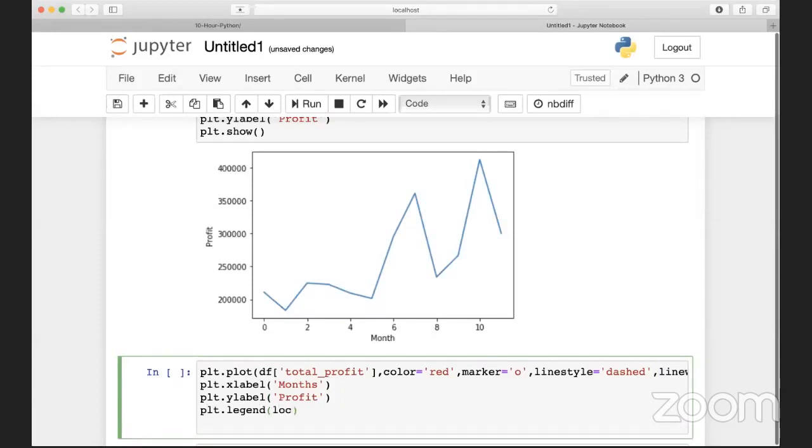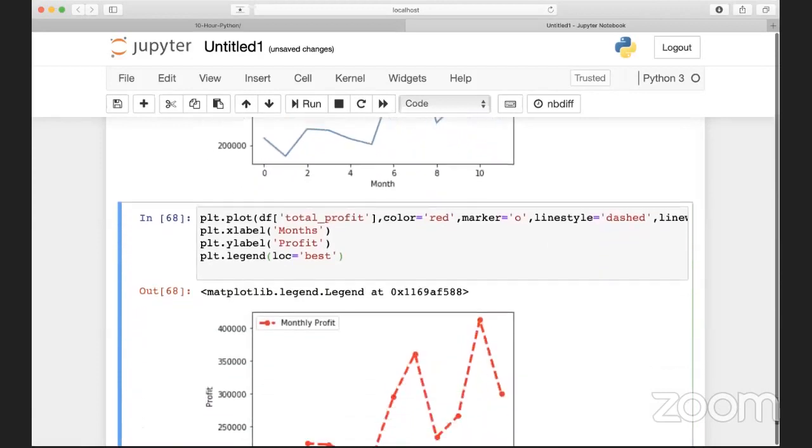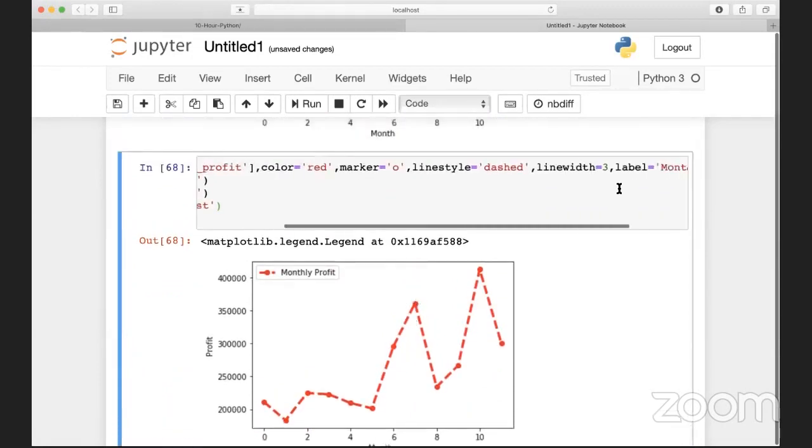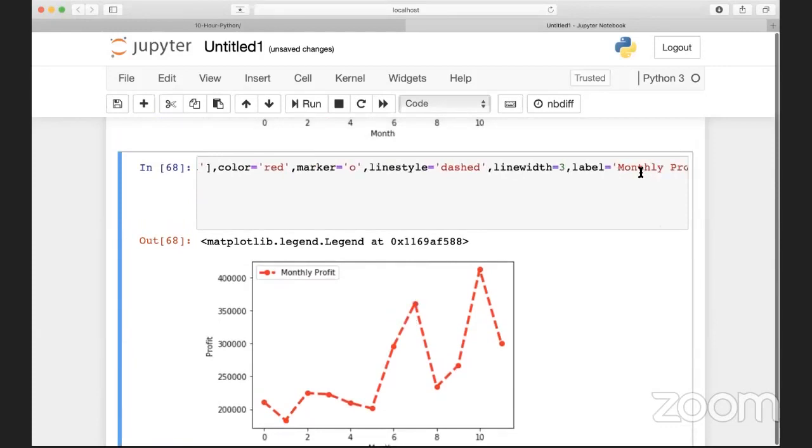You can define the location, and I prefer to use best. I leave it to Python to decide where to locate the legend. Python automatically finds the best way to put the legend on the graph. All right, let me run this. This is what I get. I have markers here, dashed line with 3 millimeter thickness. Label is monthly profit, as you see here.